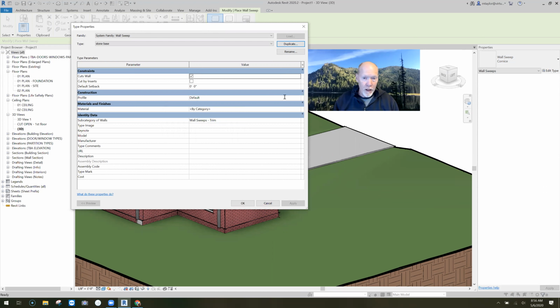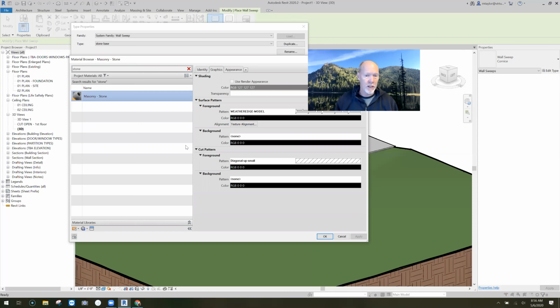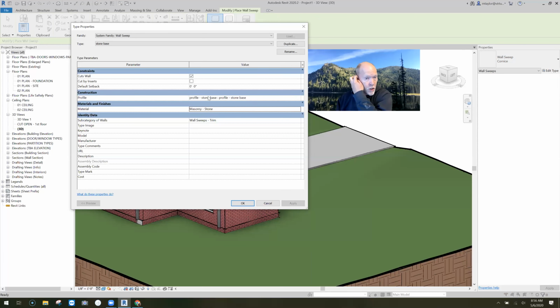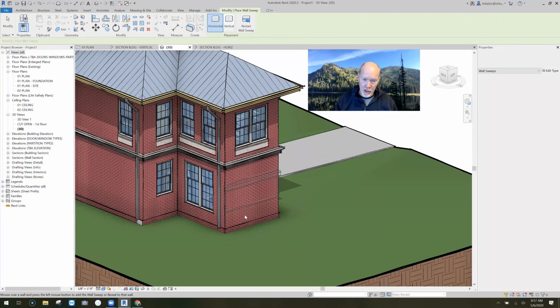Now the profile I'm going to use is profile stone base that we just made, see? And the material I'm going to use is stone. That makes sense, right? So let me see if I have some stone. Yep, masonry stone. Okay, so I'm using the correct profile. I've got the material, and I say, okay. And if I go to put it, look at, you can see it already.